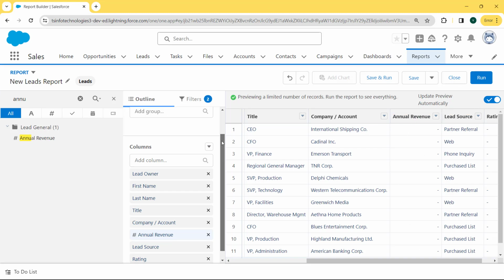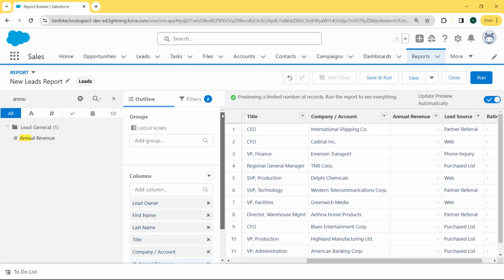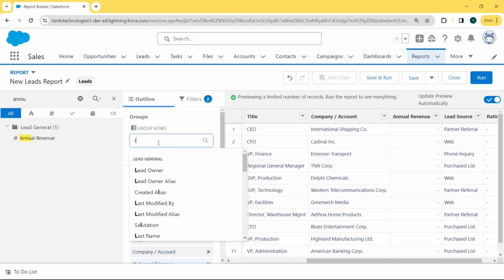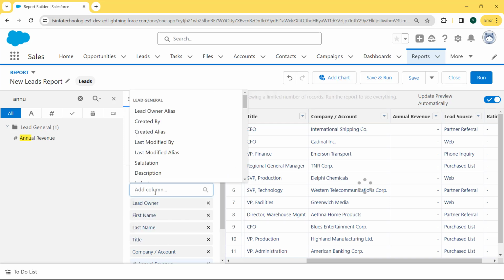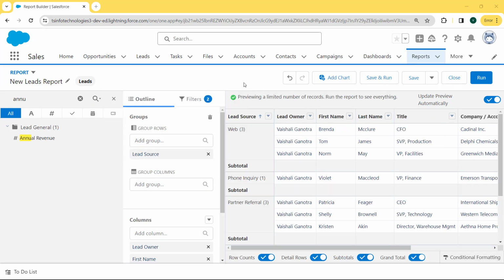Now we want to add the group by field. We can put data into different groups. I want to group it by the lead source, and here we can group that and search for the lead source in the group rows field. Enter the lead source and here is the lead source selected. So here we can see that three came from the web, one came from the phone inquiry, and three came from the partner referral.